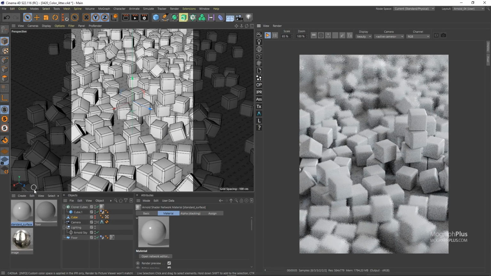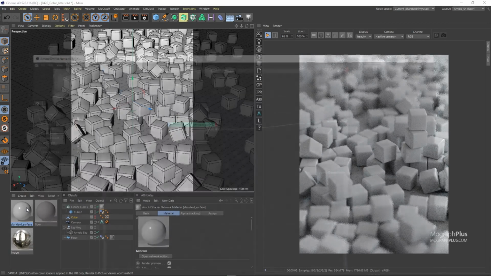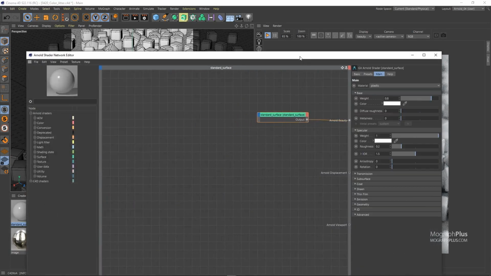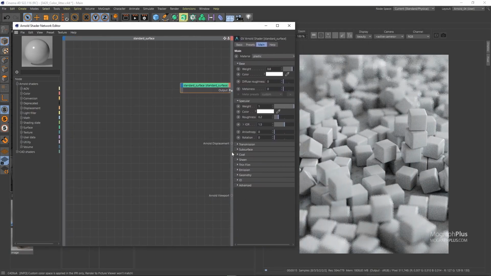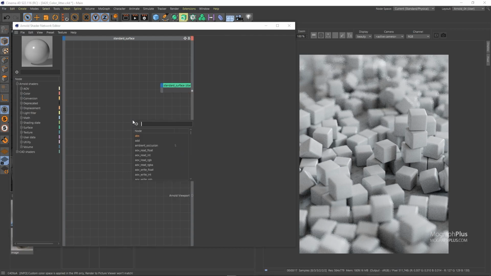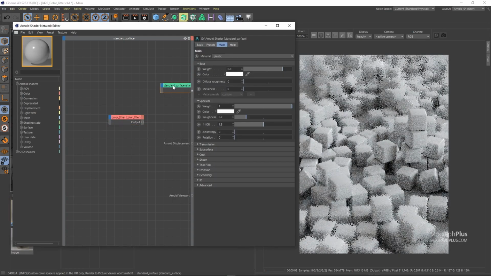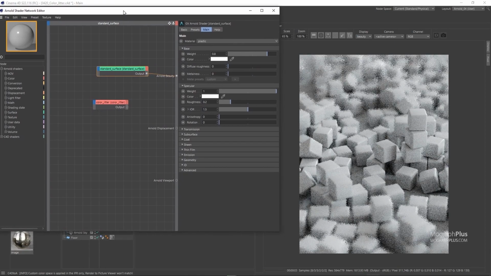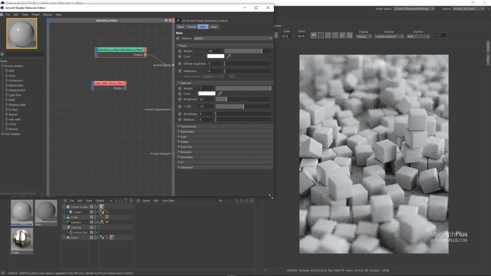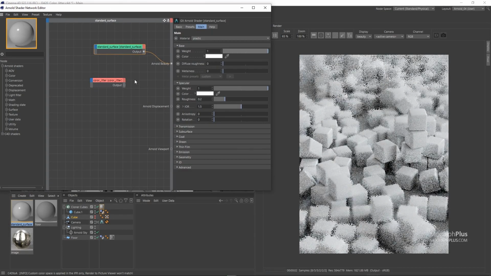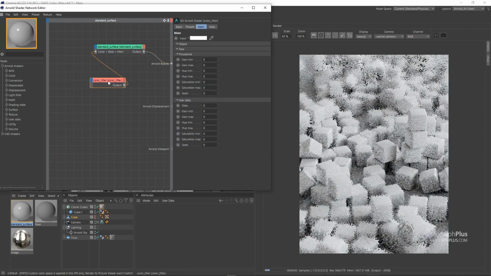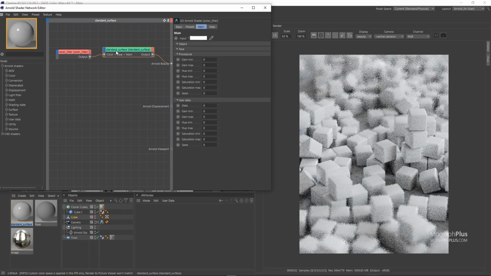So open up this standard surface shader that is already assigned to this cloner. Press Ctrl Tab and search for a Color Jitter node and add it to the work area. Right now, the base color of the standard surface shader is set to white. I'm gonna increase its base weight to 1 and use the Color Jitter as the base color. Because the input color in the Color Jitter is white, we get the same results.